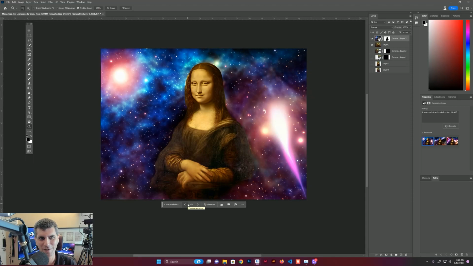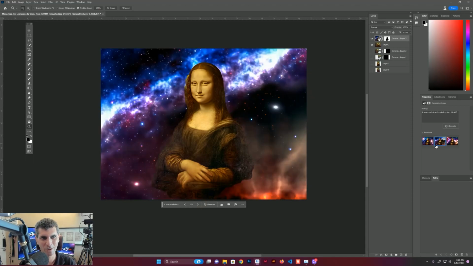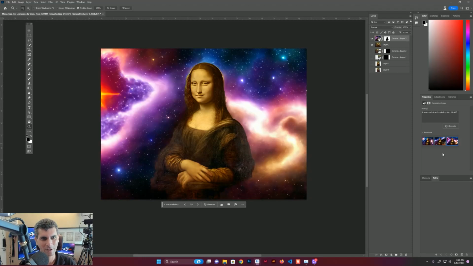This kind of gives us that ethereal Mona Lisa as God-like look. That one just didn't work. That one actually looks kind of cool. And you can see it's starting to structure the colors to come and blend with the image itself. So let's go ahead and try something else.